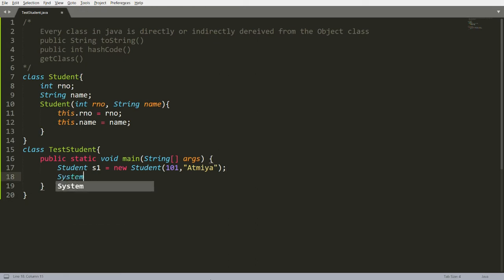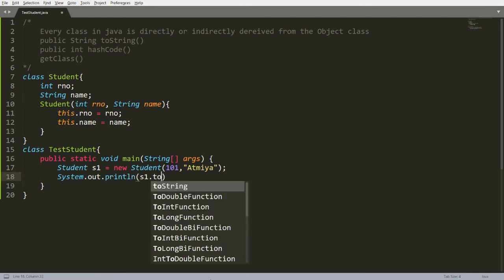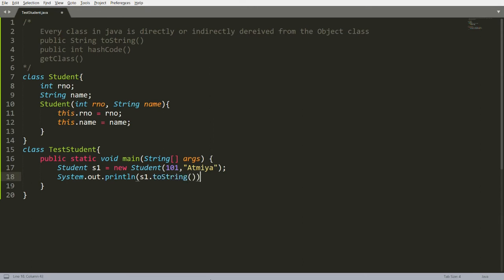Suppose you are printing with System.out.println and you call the function s1.toString. If you write s1.toString, then it will call the toString function of the Object class, and this class Student is the child of the Object class. That's why the instance of Student can access the function toString over here. If you save this, then you will get the result, and that will be the name of the class, that is Student, then the @ symbol, and then you will get the hashCode.